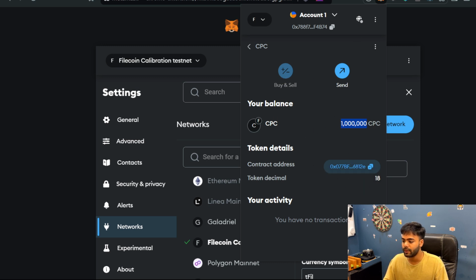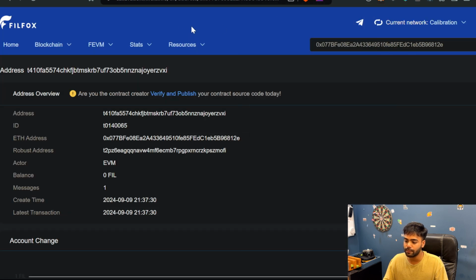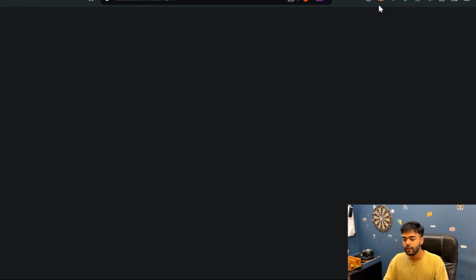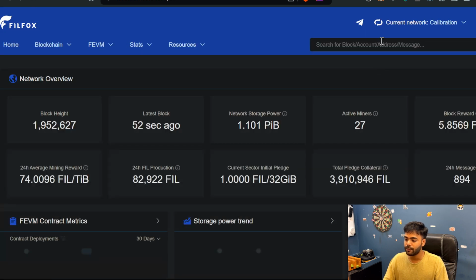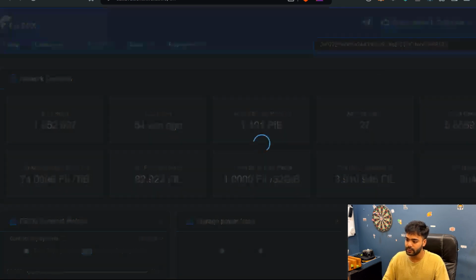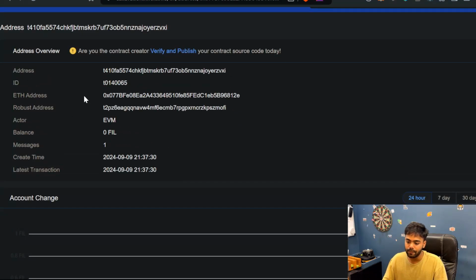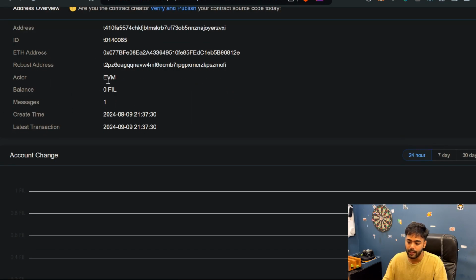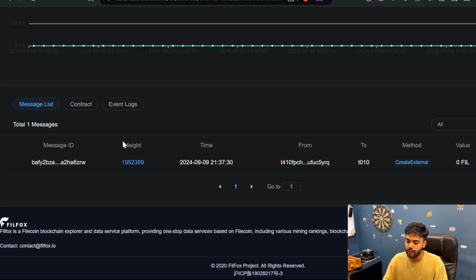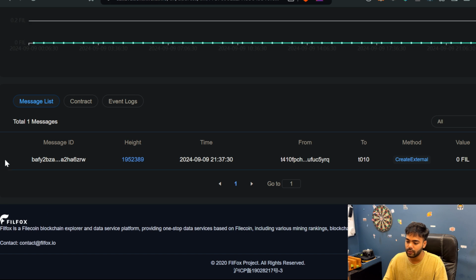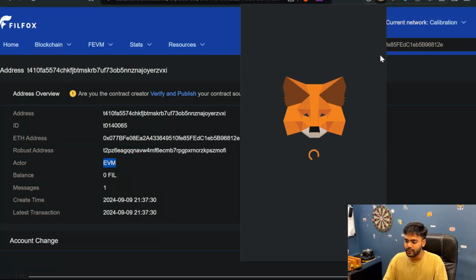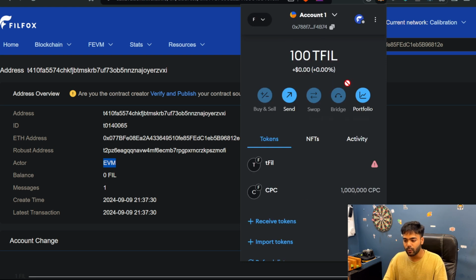If I copy this particular address and go to Filefox, which is the block explorer for Filecoin, and paste it, this is the contract address. You can see the address, the ID, the ETH ID, the active, which is the EVM where it's been deployed, and you can see the transactions, block value, and methods that we have used. So yeah, I think this was the end goal, and I was really happy to have that.